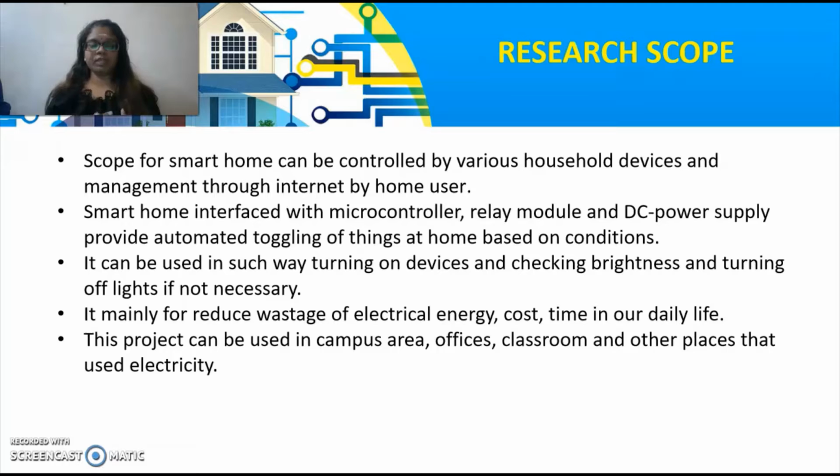The smart home interfaces with a microcontroller, relay module and DC power supply to provide automated toggling of things at home based on the home appliances' conditions. It can be used in such ways as turning on devices, checking brightness, and turning off lights if not necessary, from anywhere, anytime. It is mainly to reduce wastage of electric energy, cost, and time in our daily life. This project can be used in campus areas, offices, classrooms and other places that use electricity.